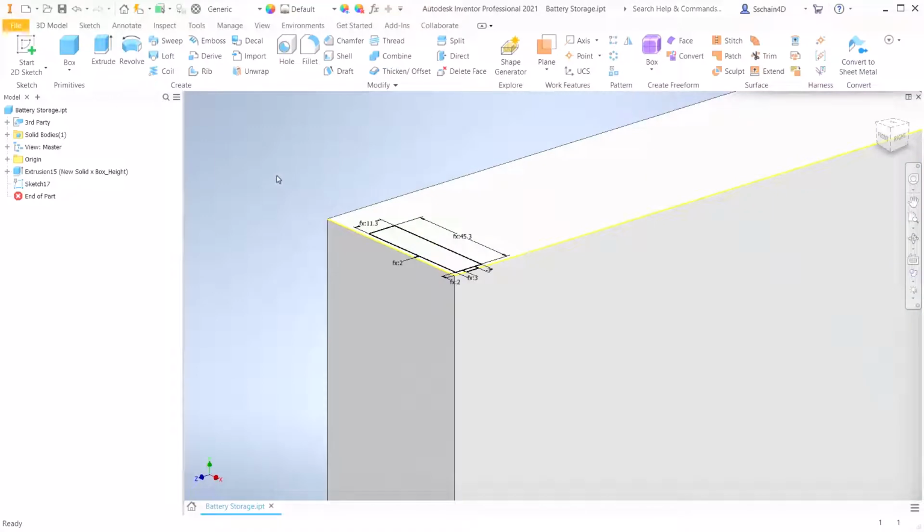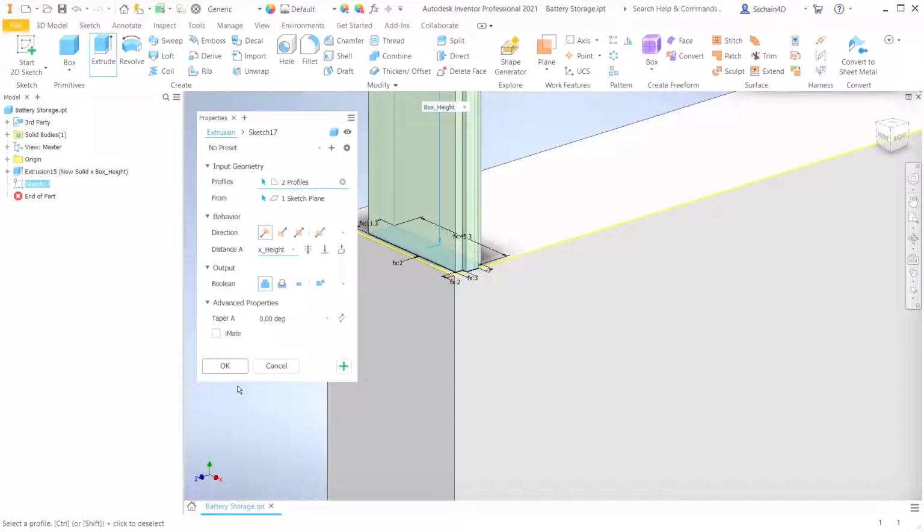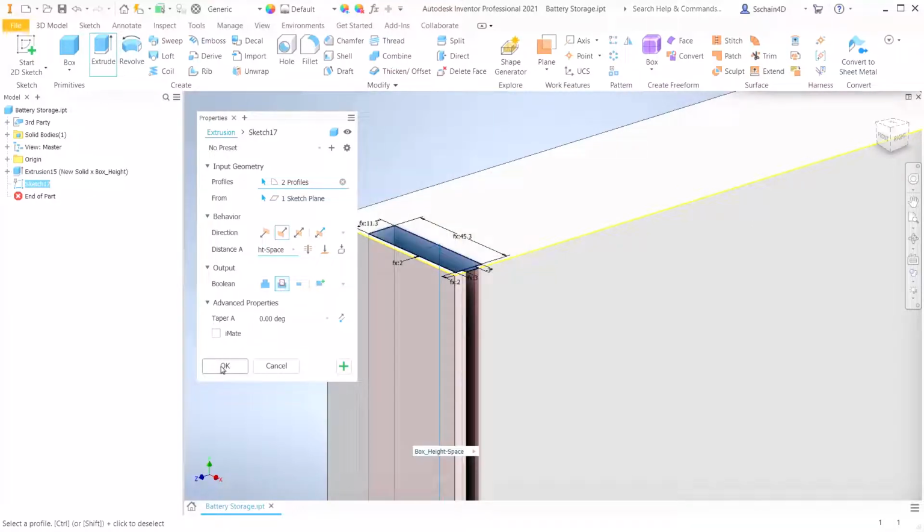On the 3D Model tab, I'll add an extrude. Pick the two profiles, one for the battery and one for the opening. And in the distance A entry, I'm going to set the value to box_height minus space. This will give me a floor at the bottom of the box, the thickness of the space value, in this case 2 millimeters. I'll make sure the Boolean is set to cut and the direction is correct.